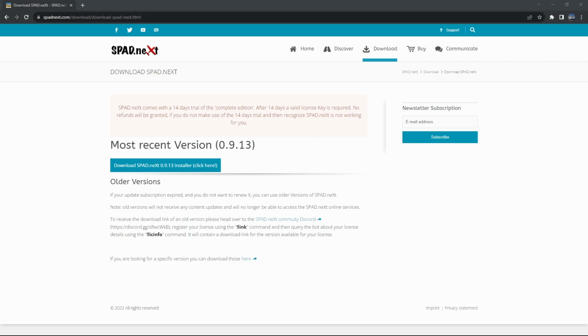The first thing you're going to want to do is come over to SPAD.neXt and head to the download section. So here under download, we can select to download the most current installer, version 9.13. Notice here the important information. Do join the SpadNeXt Discord community because for two parts, one is you get to register your license by sending !link, forget the quotation marks, to the bot or within the bot command channel.